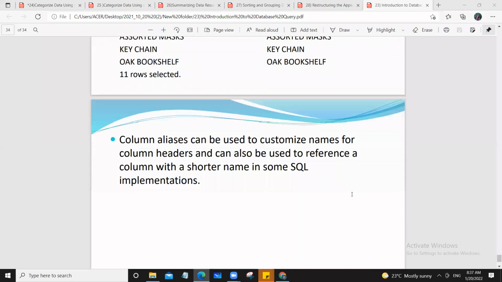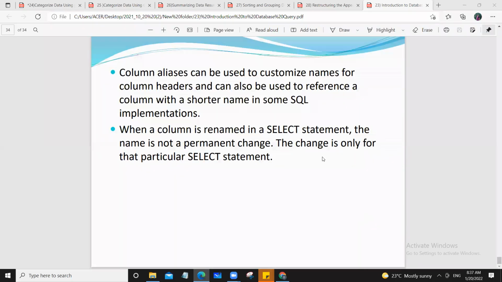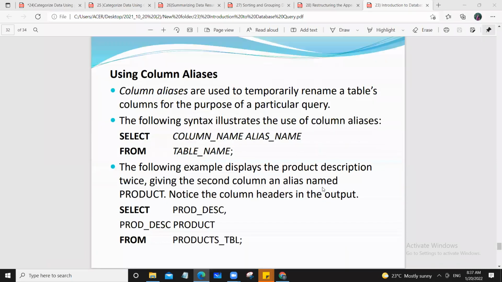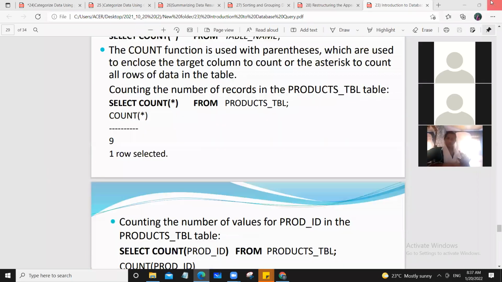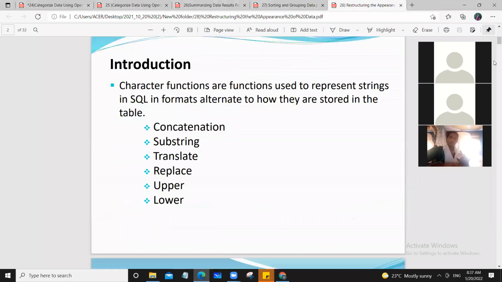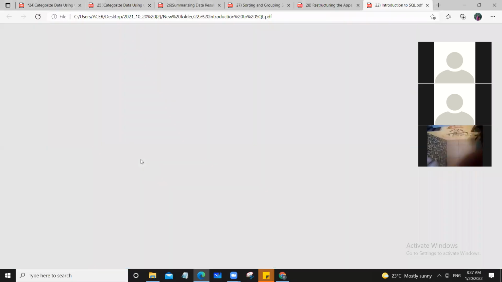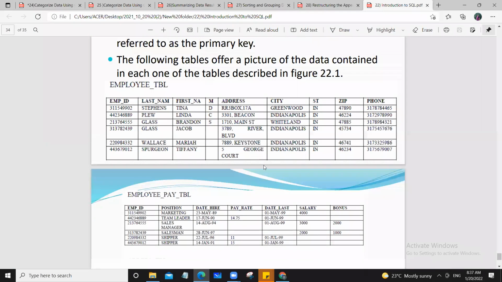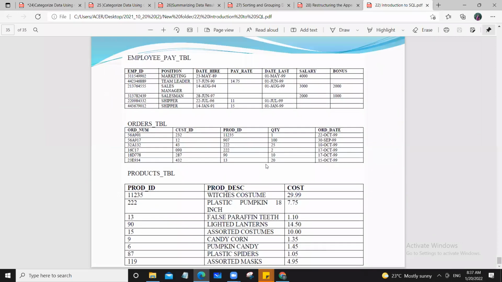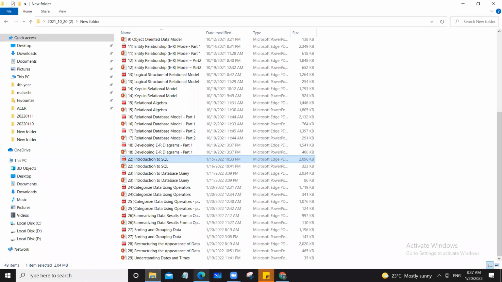No need to put your student numbers and the names into the chat. Just give me a second. Okay.